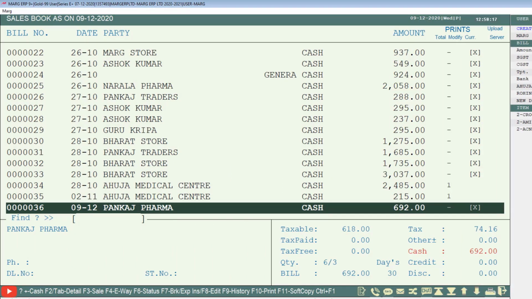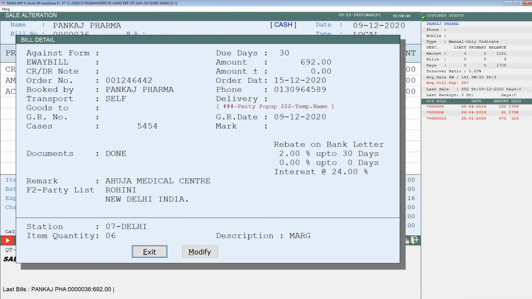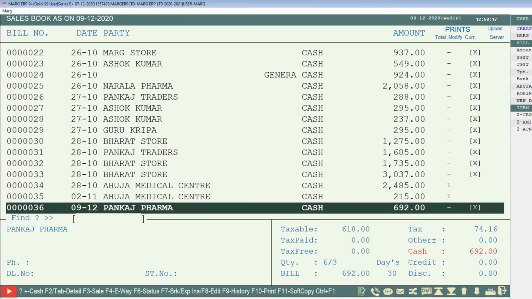Now from here, for whichever bill you want to view the details, you will move the cursor to that bill and then press F2 key on it from the keyboard. And then you can view the bill details for the selected bill. Similarly, for whichever bill you want to view the details, you will simply select that bill from this sales book window by pressing F2 key and view its details. And you can also modify them as per your requirement.